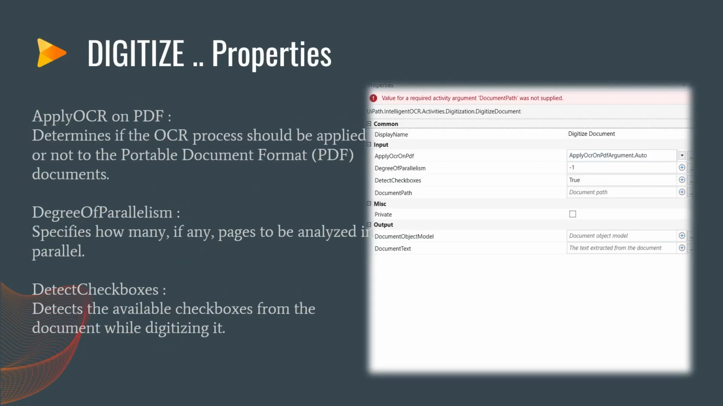Now let's see what its properties are. First one, apply OCR on PDF. This is used to decide whether we should run OCR on PDFs or not. If you choose yes, it scans every page of the PDF with OCR. If you go for no, it only pulls out the text that's already digital. The default is auto, where the system figures out if the document needs OCR based on what it is.